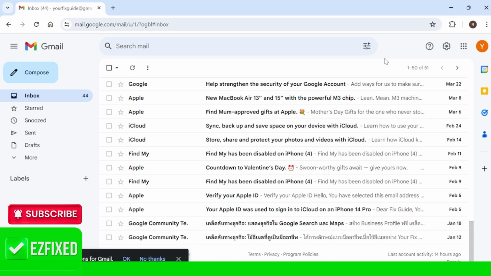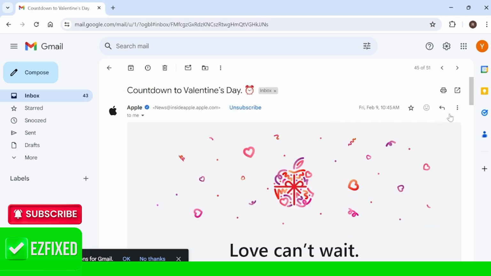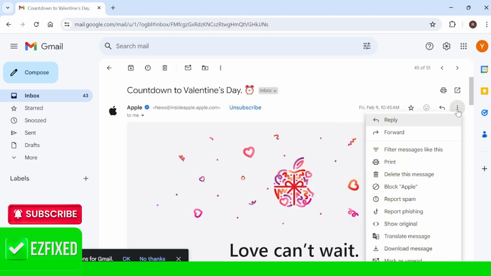If you already have an email inside of here from the sender that we want to block, then the first and quickest way of blocking this email address is just heading over to the email of the sender that we want to block. And then you'll need to select these three vertical dots in the right hand side here and come over to block the sender.